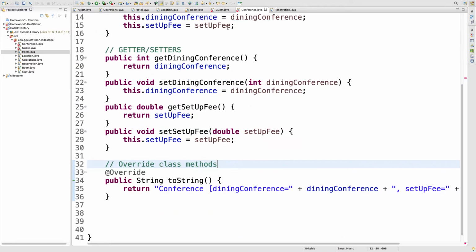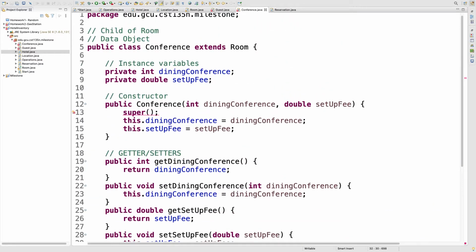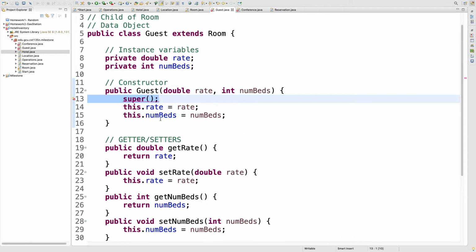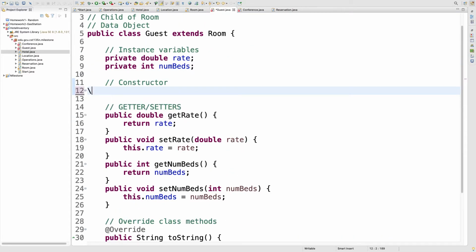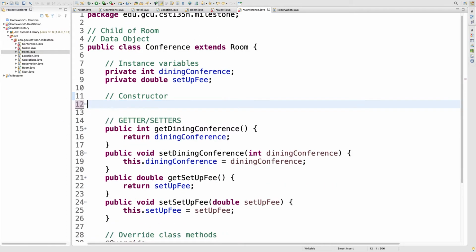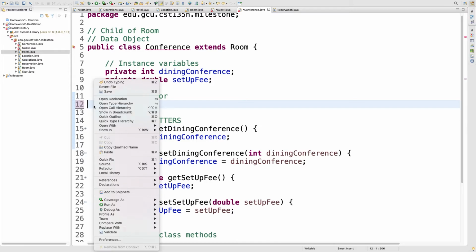Same thing with conference. When I make a constructor here, I'm going to make an instance of constructor, but as part of that, I'm going to make an instance of room, and I can't make it without those three pieces of information. So I'm going to delete my constructor for guest, and I'm going to delete my constructor for my conference, and I'm going to remake it now that I have that hierarchy in place and a constructor created in my room.